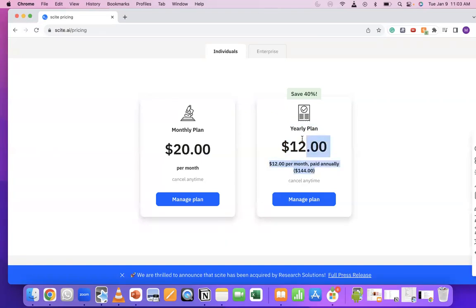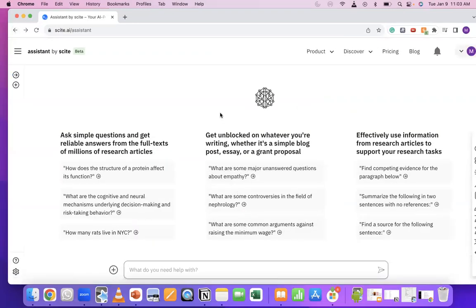The yearly plan is $12 a month. You pay annually, you pay $144, or you could do the monthly plan. You can cancel anytime. It's $20 a month. That might actually make more sense for someone if you're working on a paper now or have a research topic that you need to explore.